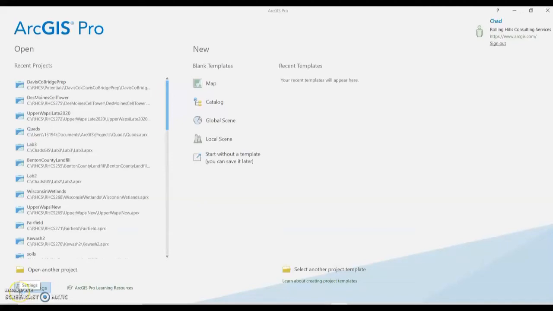Okay, so we're going to open up ArcGIS Pro again for Lab 4. So I'll let you get to this point. Go ahead and go down to your Start button or however you get there and open up ArcGIS Pro and get it to this point here. Hit pause if you need to. But I'm going to go ahead and continue on here.